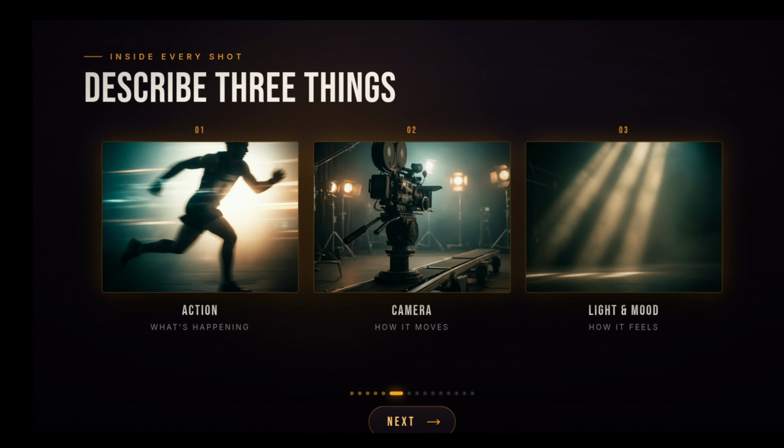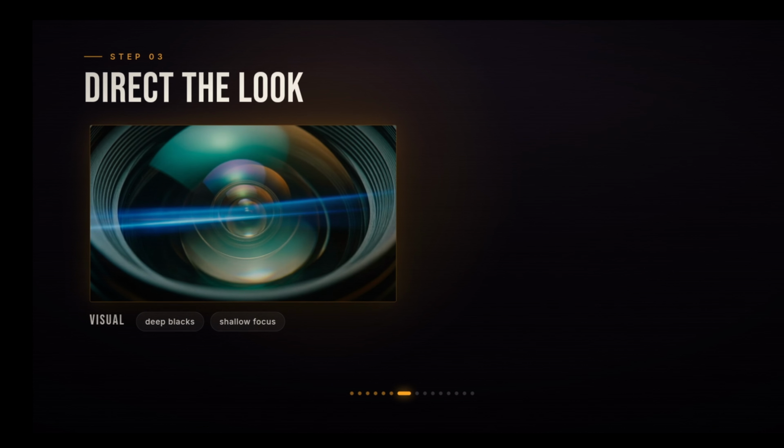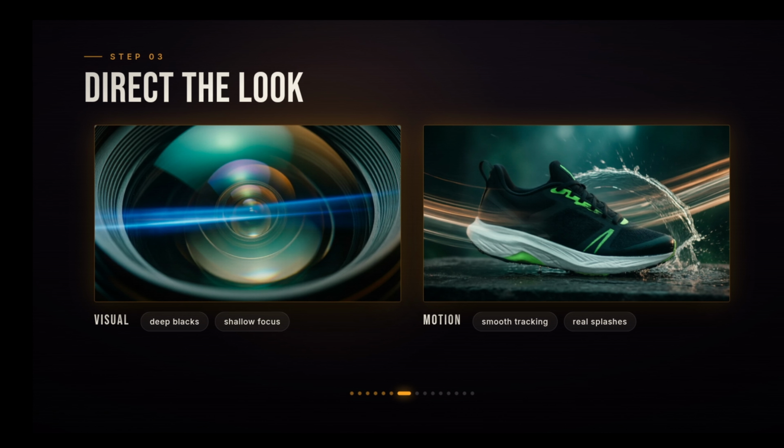After the shots, I added a couple of short direction sections, one for the visual look, describing the kind of camera and film feel I wanted, things like deep blacks and a shallow cinematic focus, and one for the motion, describing how things should move, like smooth tracking shots and realistic water splashes.